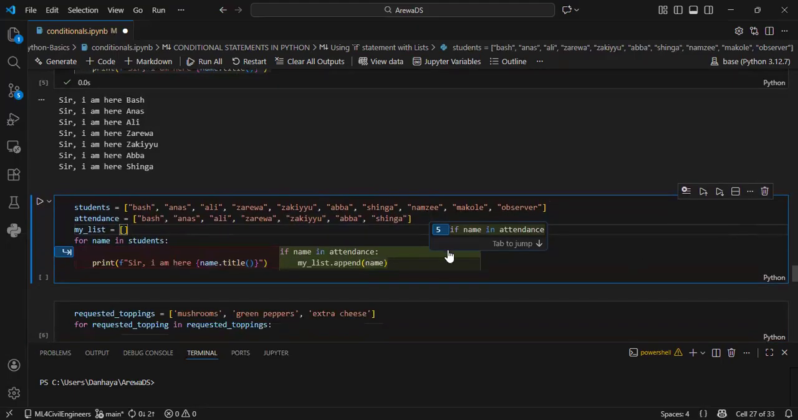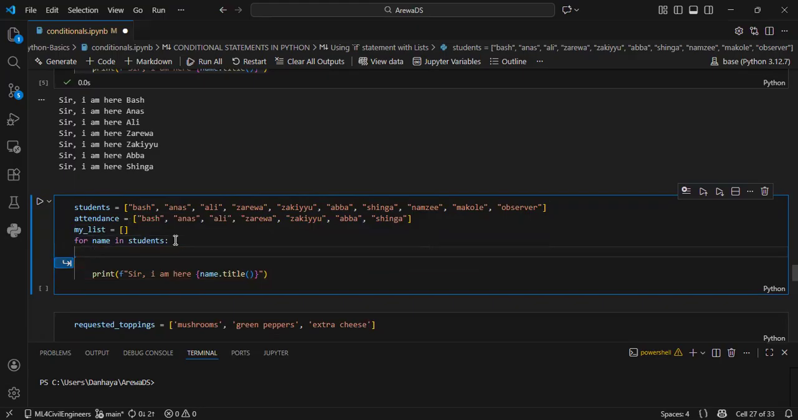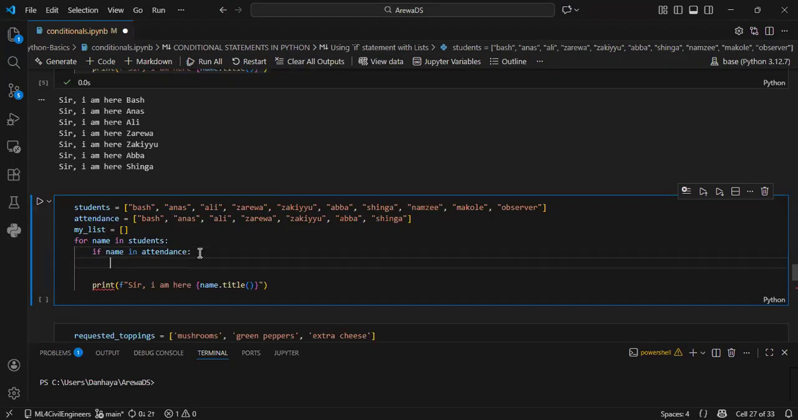Okay. So now for name in names. What this line is telling you is that I want Python to filter this, to go into this. So if name, consider it, look at it. Python will now consider this Bash as the first element. So if Bash is in attendance here, okay, let me run the program. I want Bash to be appended in this list. Let me call it my list dot append name.